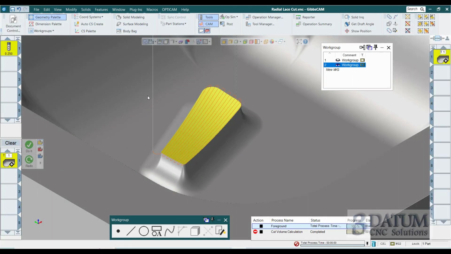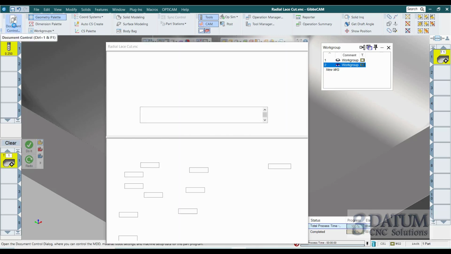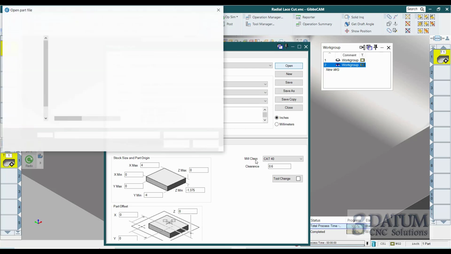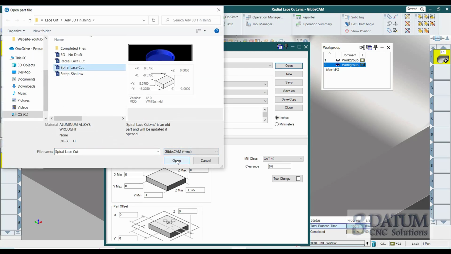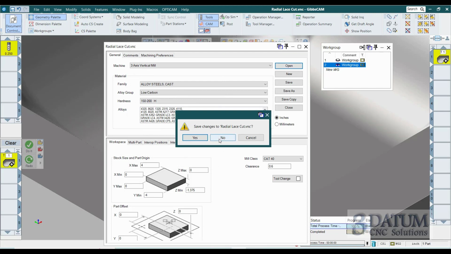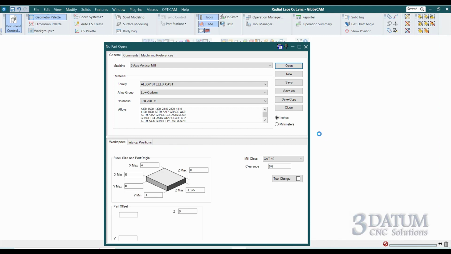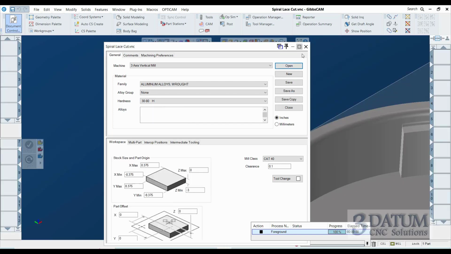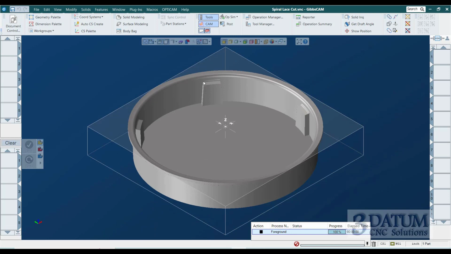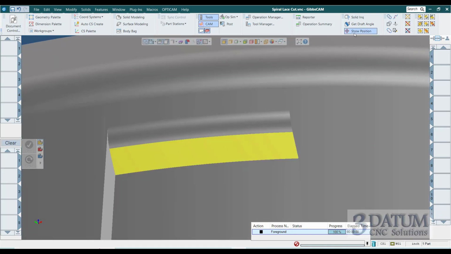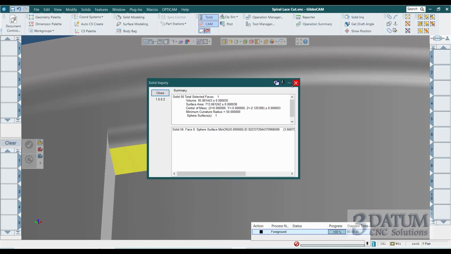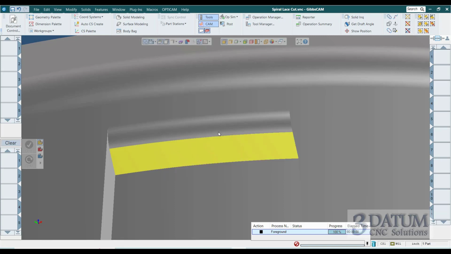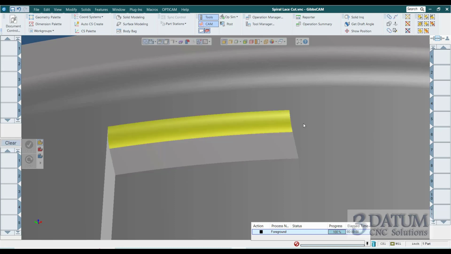Open up the spiral lace cut exercise. This kind of simulates what we did on that other feature on your part. So we have these surfaces here, which are not flat. They have a 50-inch radius. So they're not quite flat, and you wanted the toolpath to be circular back and forth on each of these.